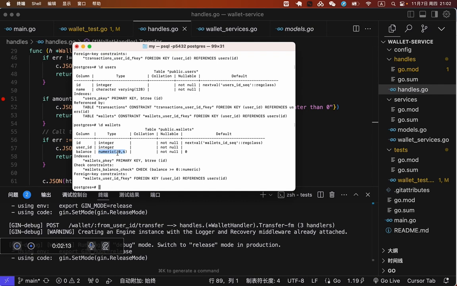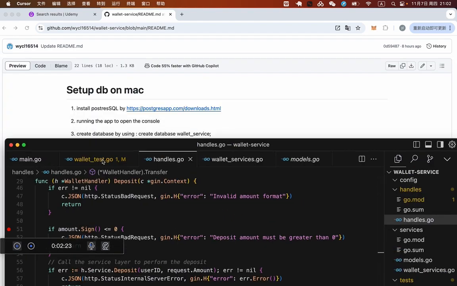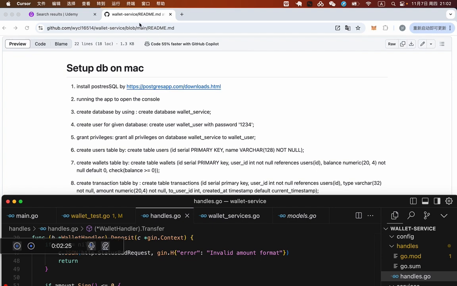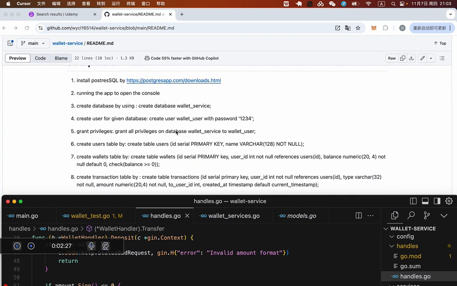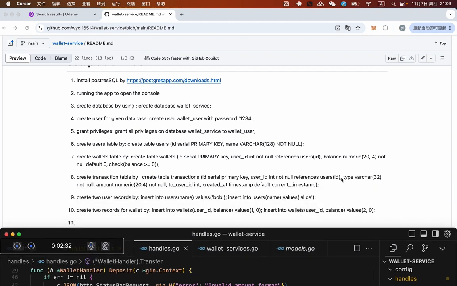In order for the project to run normally, we need to insert some records, some data, into the database. All the details are in the README of the GitHub. You can see here we need to use this tool to generate two users and use this tool to generate two records for the wallet. So that's the initial setup for the database.